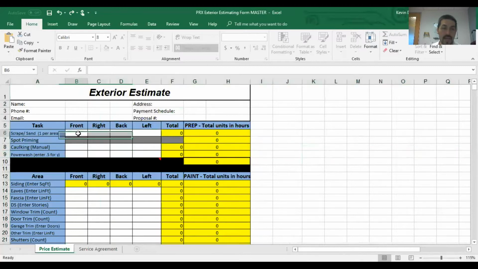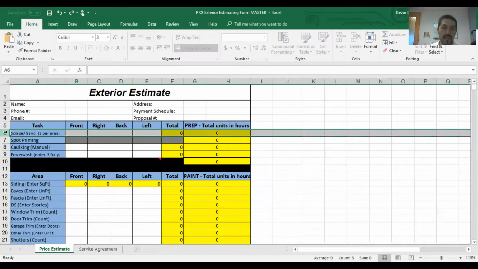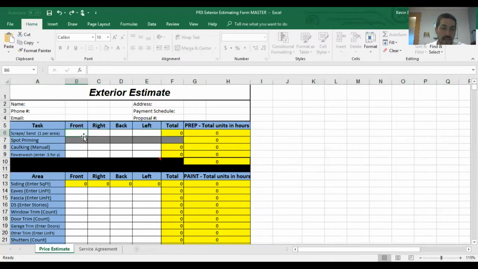So when you go around the front of the house, you're going to want to take notice, and all the sides. For scraping and sanding, the way that we estimate that is arm's width by arm's width area that needs to be scraped and sanded. So let's just say that there were 5 areas on the front of the house that size.